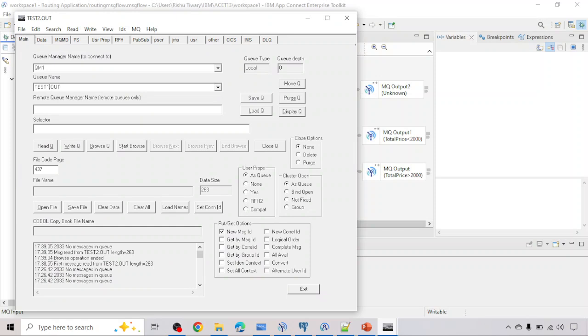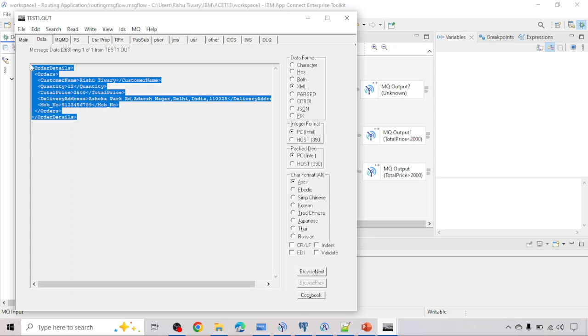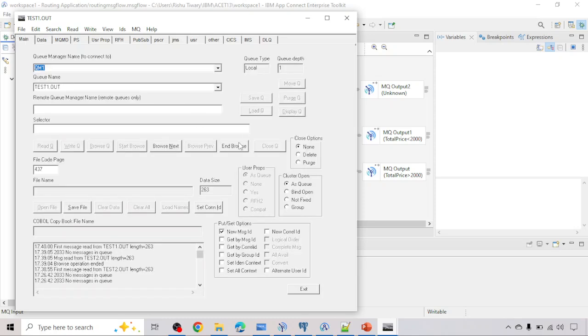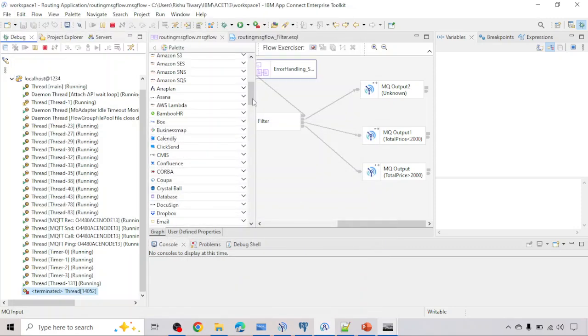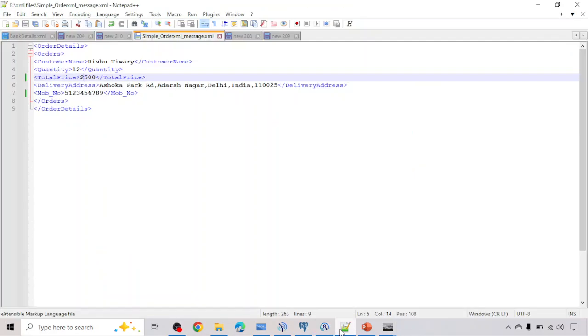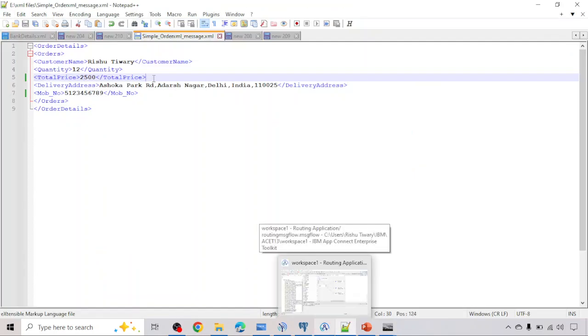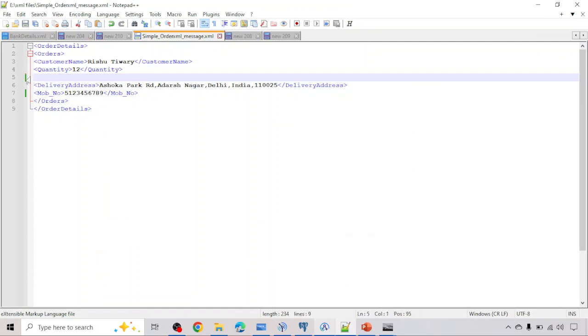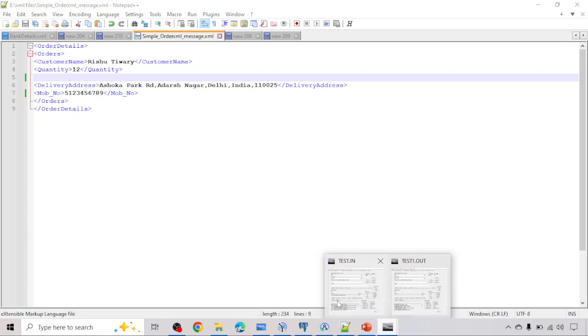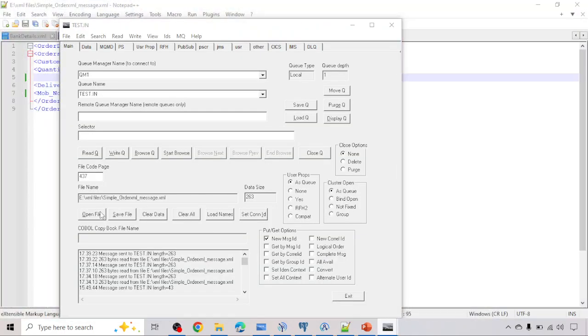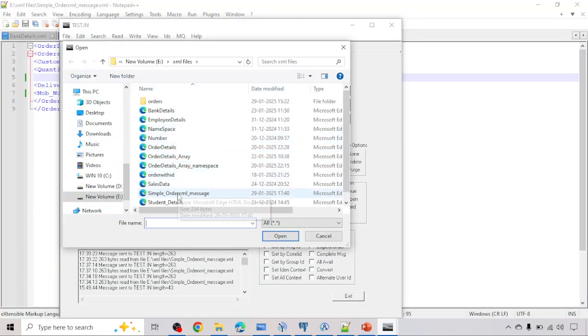So test1.out, and if I browse the queue, you can see the same message. Suppose this is the condition where we are checking return true and return false. Take a situation where the total price field is coming as null. So the total price field is not coming. In that case, it is hard to define whether the price is greater than 2000 or less than 2000, right?